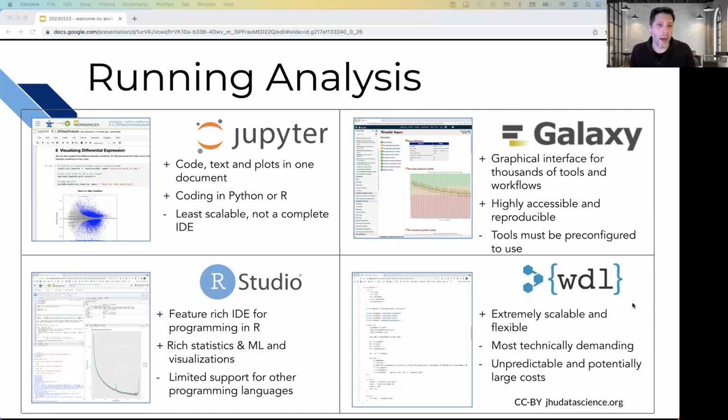RStudio allows for feature-rich programming in R, allows for wonderful statistical analysis and machine learning and visualizations. And then WDL allows for some very scalable, perhaps the most powerful analysis that allows for parallel computing and allows you to get through analysis of thousands of genomes simultaneously in parallel.